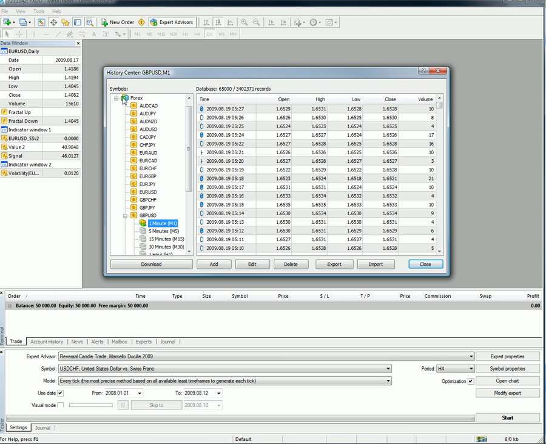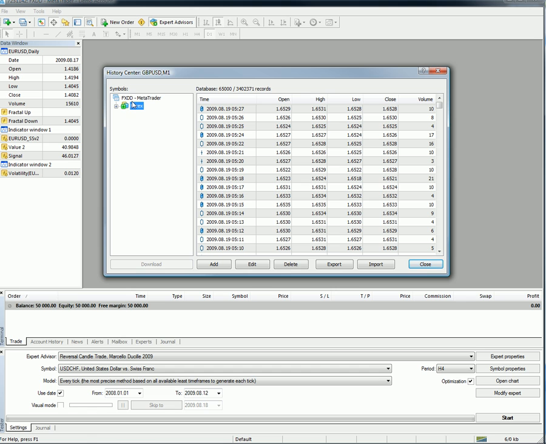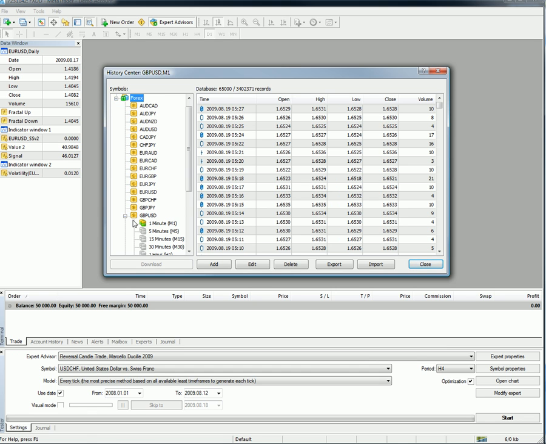Okay, there you'll find an icon under FXDD MetaTraders for Forex. You'll tap on that. You'll go to the currency pair of your choosing. For our purposes, it will be the pound dollar. You will tap on that, and you will tap on 1 minute data. When 1 minute is highlighted, you will tap on download.